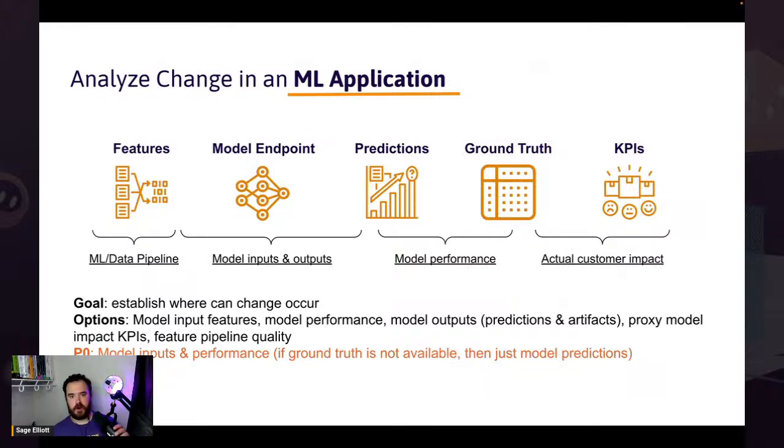But just to go over how to think about ML monitoring if you're just getting started and you've never done this before with a model, realize that you're analyzing an ML application. So you're going to have your pipeline, your model endpoints, your predictions, your KPIs, probably the business values for your companies. So you want to establish a goal in your pipeline where a change can occur.